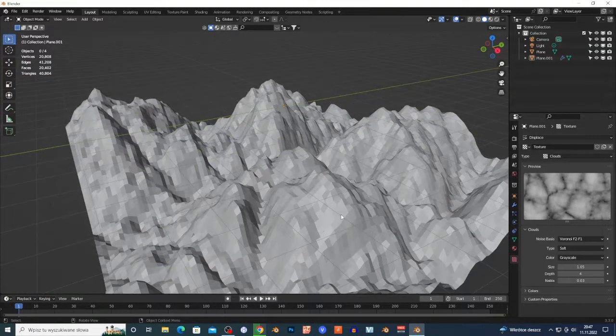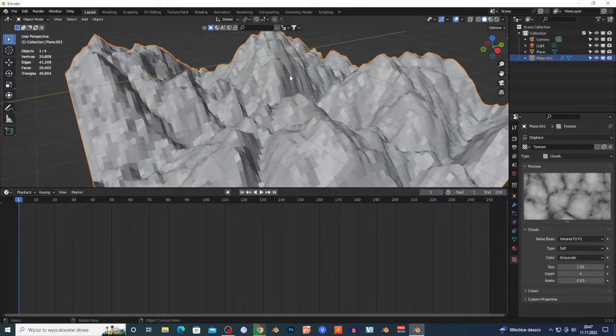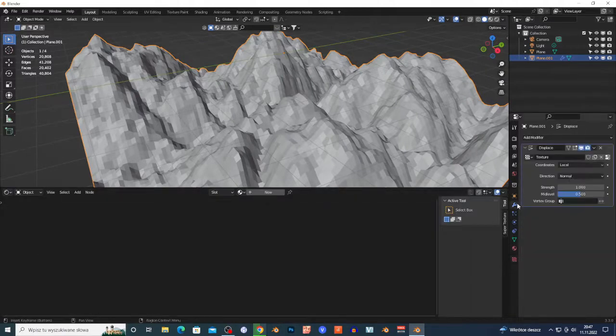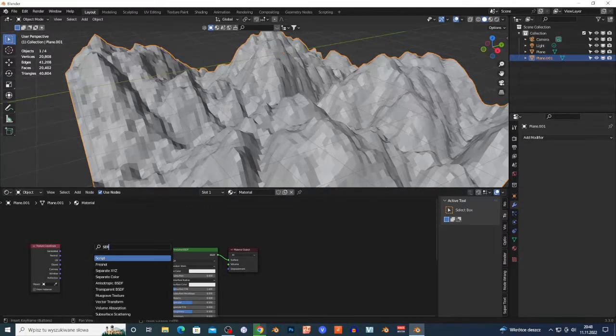Maybe I'm gonna show you on the mountains, so just go right here because you can have some textures on the peak of the mountain and below. So go right here, shader editor. Of course, I'm gonna apply the modifiers right here. Bam, apply new, and Shift A, just search for texture coordinate, and Separate X, Y, and Z.